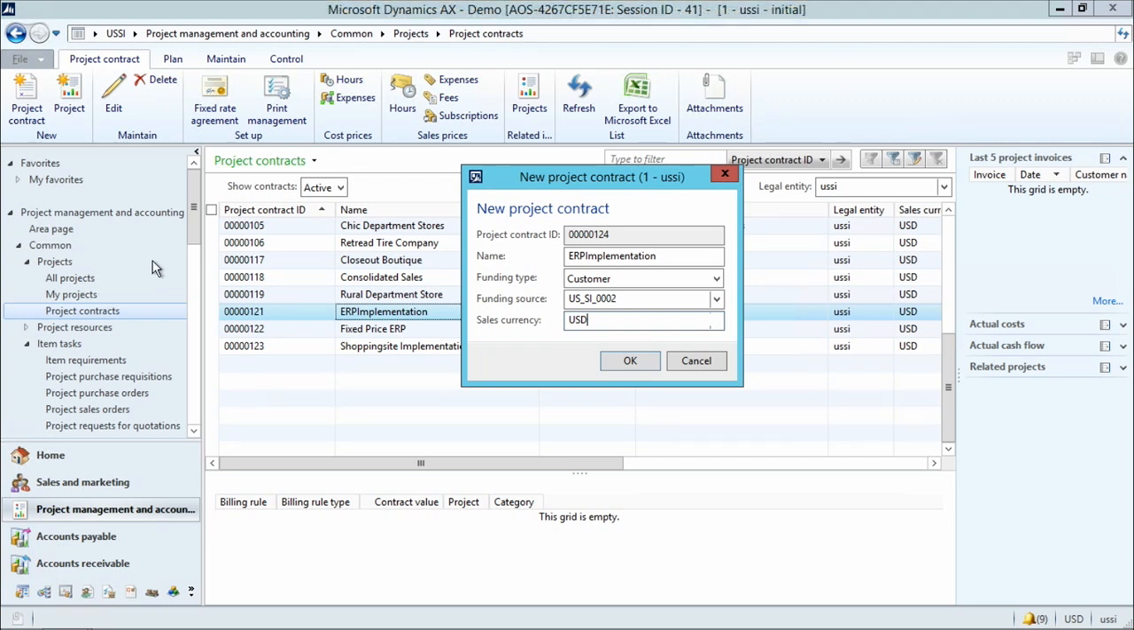A funding source is a party that is responsible for payment of a contract. A project contract in AX must have at least one funding source. In some cases, you may have an engagement with a large customer that may want to share the cost of the engagement among 2 or 3 departments. Or in some cases, you may have 2 or 3 customers paying for this particular contractual engagement.